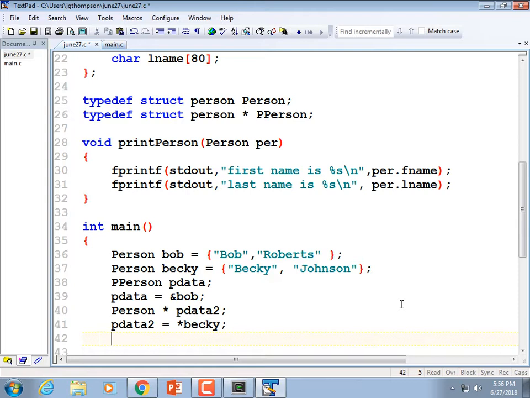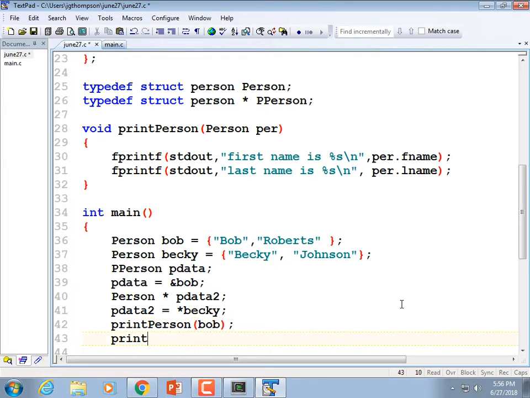So let's print one person out, print person, and we'll pass Bob to it. And then print person, let's pass pdata2 to it. And what did we set pdata to? Pdata2 holds a pointer to Becky. So the first one is going to print out the information for Bob. The second one's going to print out the information for Becky.